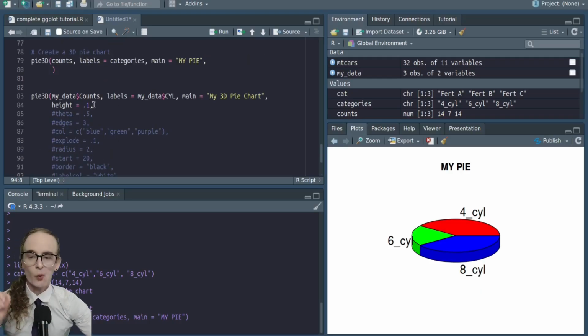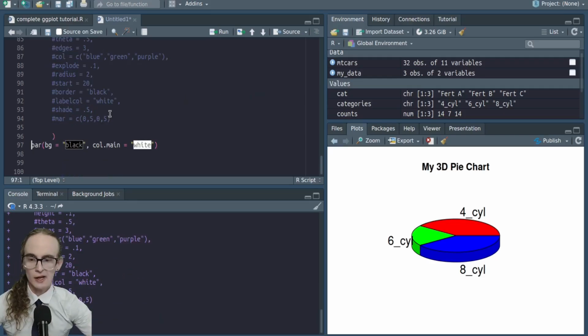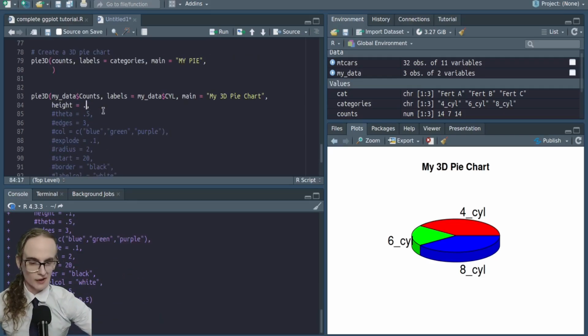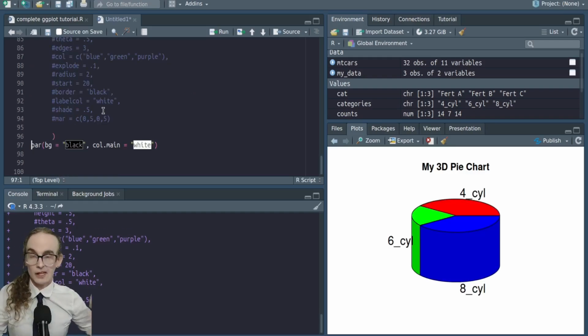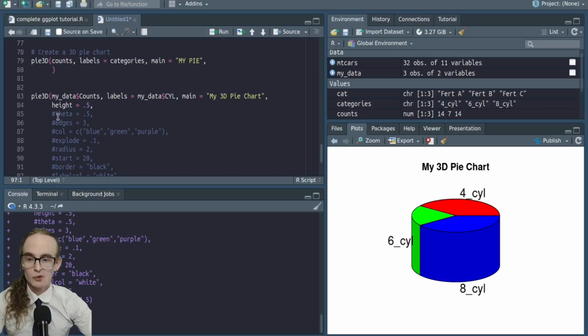When we change height, this takes a numeric value. If I go with height equals 0.1, it doesn't really change a lot. If I go with height equals 0.5, you're going to notice that it grows the height of that pie chart. That can be really cool if we want more of a visual contrast.